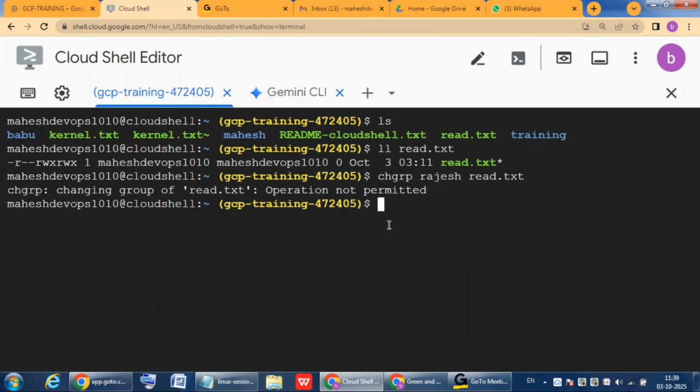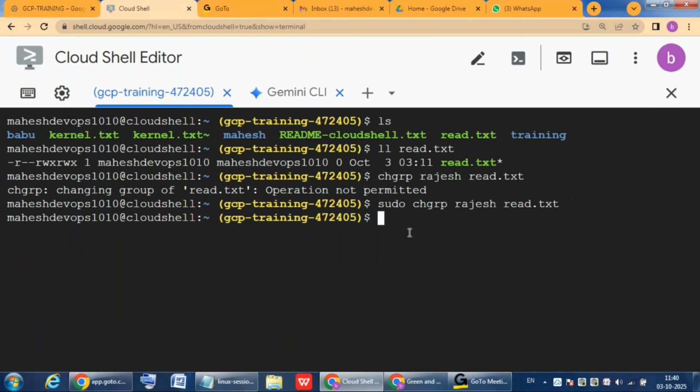Why is it showing operation not permitted? Because we need to use the sudo command. For this also, high level, privileged access is required. Just use sudo chgrp. I'm going to change the group with this user Rajesh, read.txt. Okay, click enter. Now for read.txt, the group owner is Rajesh. Now the group person is Rajesh.